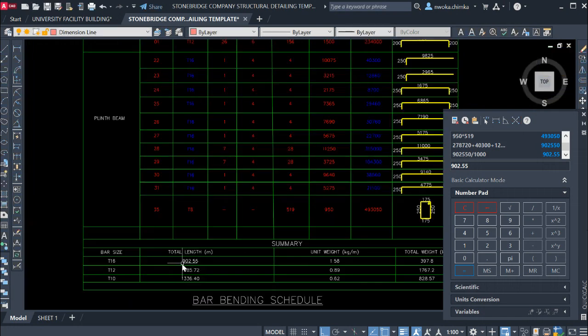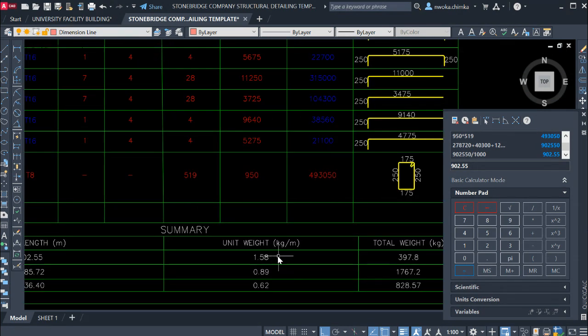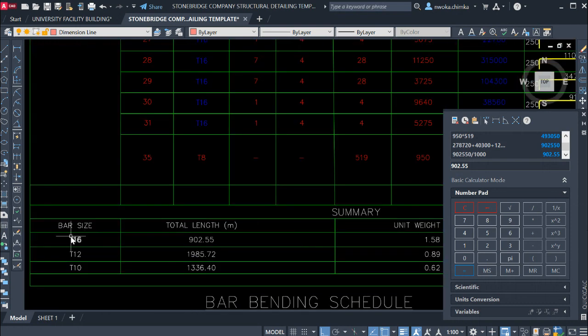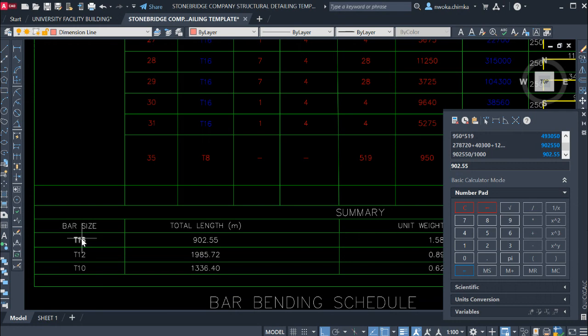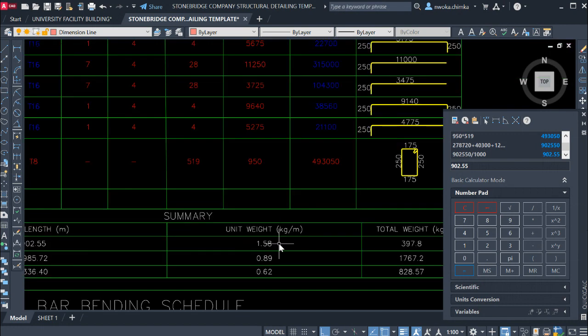Once you paste it here, you now have to multiply it by the unit length. These unit lengths are standard. You can get them from Google. Just ask what is the unit length of diameter 16 reinforcement, or use the table. In this case, it is 159.